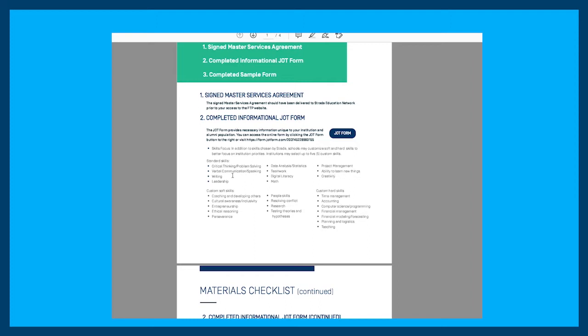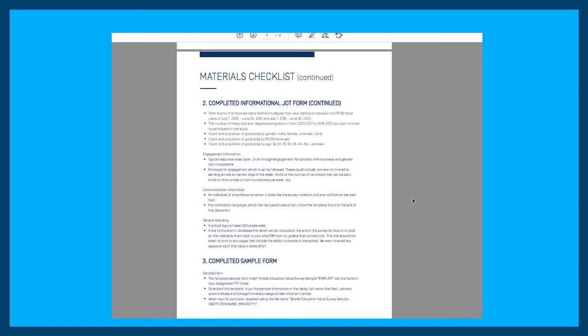But then we're also giving you the opportunity to ask up to 5 custom skills, and they could come from soft skills or hard skills that relate more to what you're interested in learning. So just select up to 5 of these bottom ones. Then you'll see that we want to know a little bit more information about the total number of alumni that have earned a bachelor's degree from your institution since July 1st, 2000 up until June 30th of last year. We'll want to know the number of the bachelor degree earning alumni during this time period that you plan to invite to participate in this study.